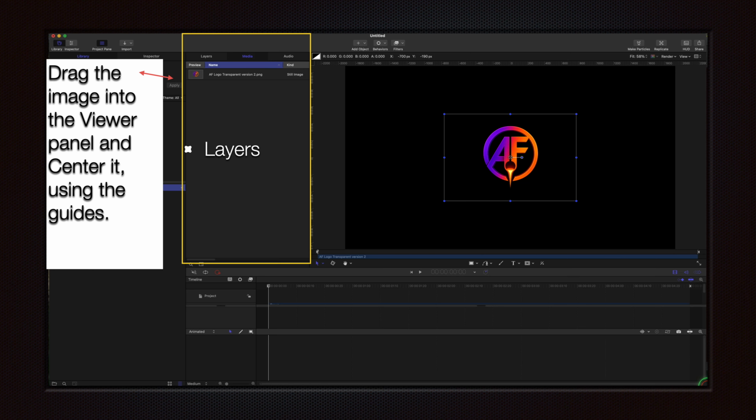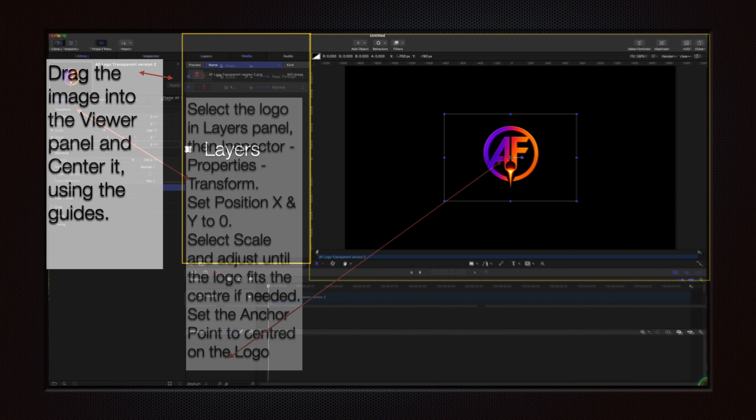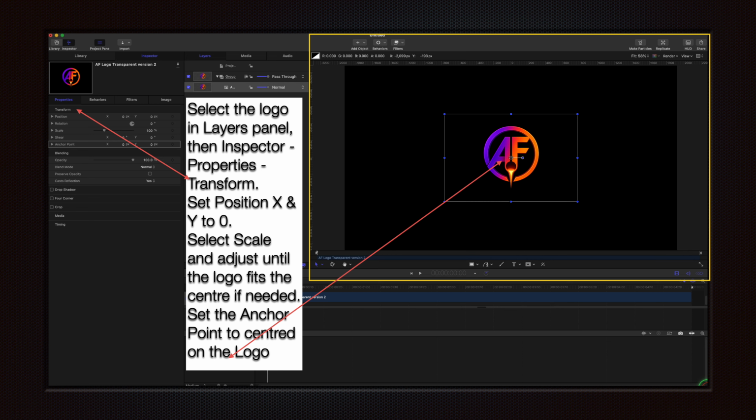Drag the image into the viewer panel and center it using the guides. Normally a couple of yellow guides will come up telling you when it's exactly in the center. That'll save you a lot of messing about later on. Now if you select the logo in the layers panel, then select the inspector, then properties, then transform, you can set the position X and Y to 0, just in case you've moved it or something. Just check that, doesn't hurt to make sure it's exact.